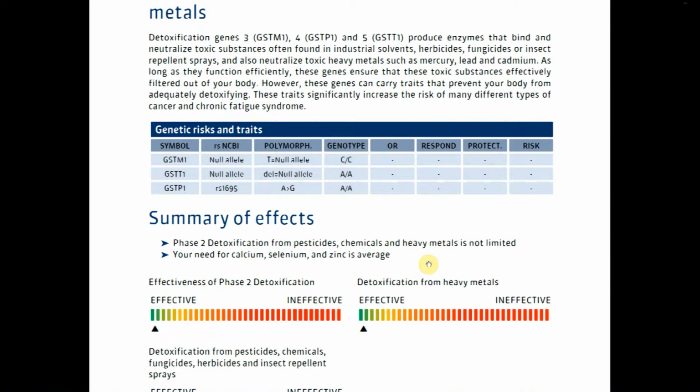So you can have two missing copies of the gene, you can have one copy and one missing copy, or you can have two copies of it. And in this case, this is the optimal genetic result. Do check what your result is. And you see here the effectiveness of phase 2 detoxification is very effective. It might also be very ineffective or somewhere in between.